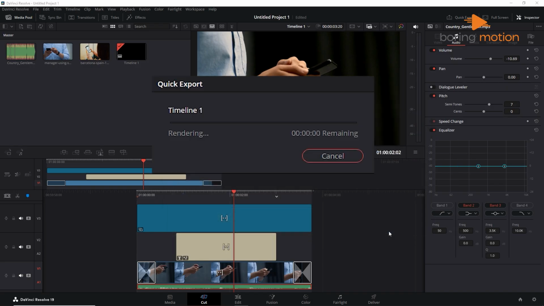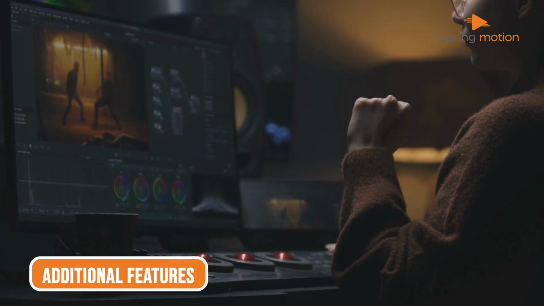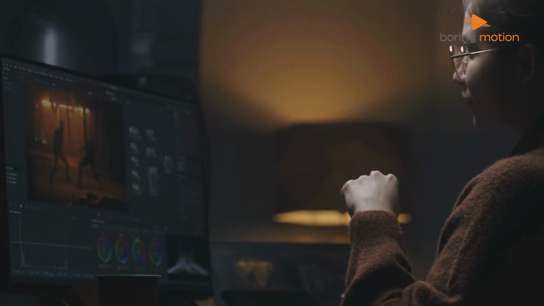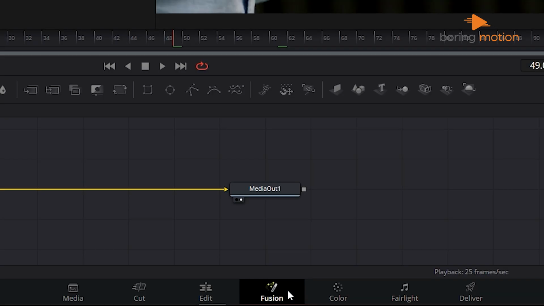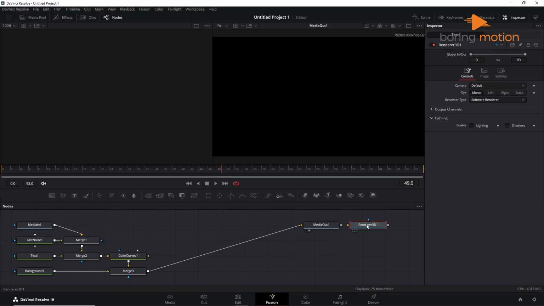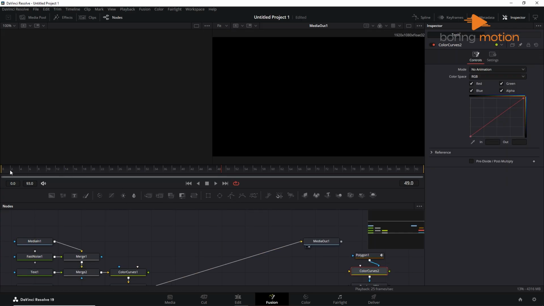So yes, your first video editing in DaVinci Resolve is done. But wait, we're not ending our video here. DaVinci Resolve has even more to offer you. Let's have a quick glimpse. The Fusion page within DaVinci Resolve offers a vast array of 2D and 3D tools designed for visual effects and motion graphics. Additionally, the advanced animation curve and keyframe editors enable you to produce exceptionally fluid and lifelike animations.